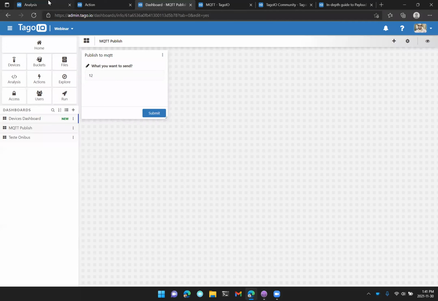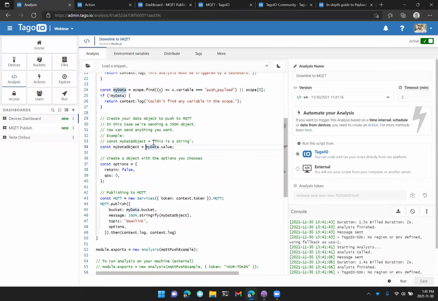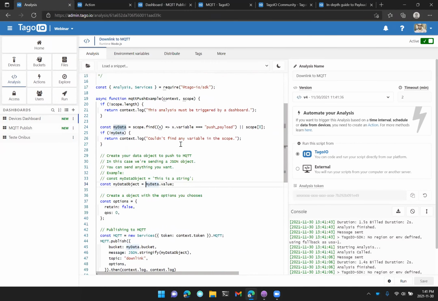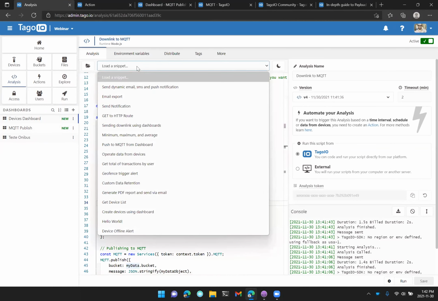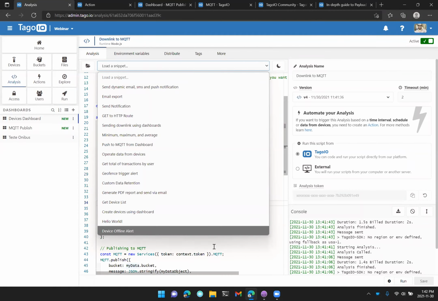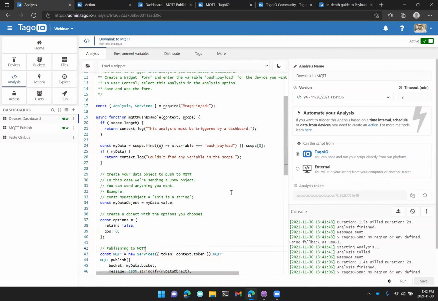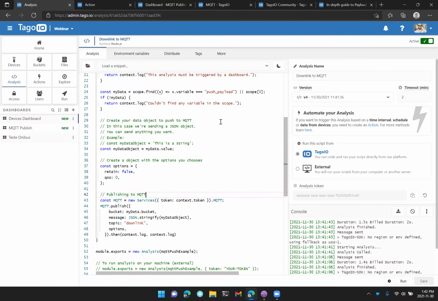So you can play around and create any kind of information you want to downlink to your device using this analysis. And from here, you can, of course, combine with other analysis. You can see, for example, a snippet for get device list. And just as an example, you can get all your devices and publish a message to all your devices just by running this analysis once. It's coding, so it's up to you what you want to do.